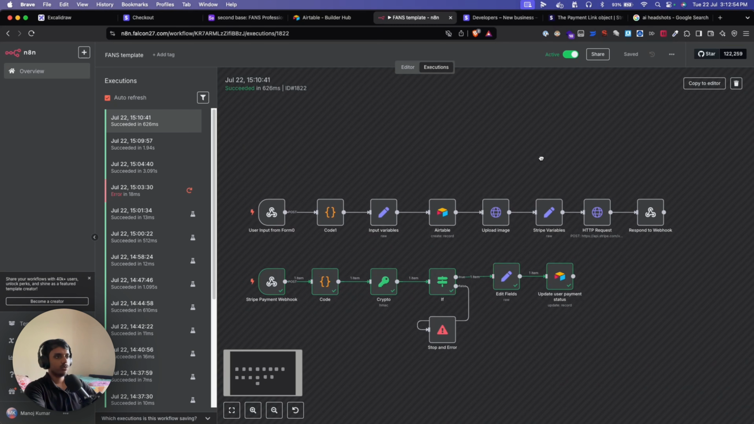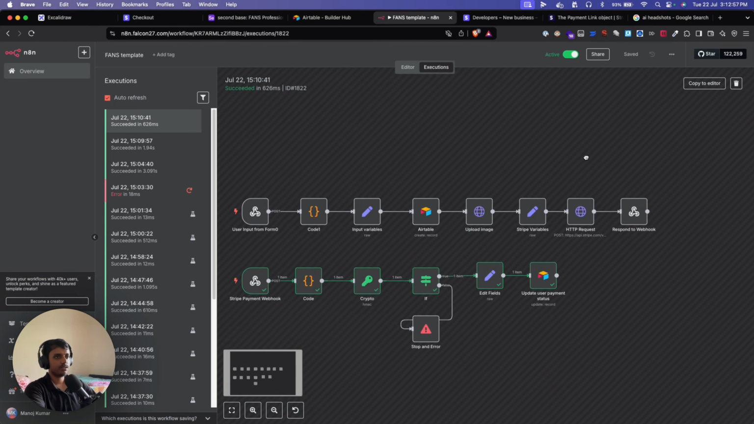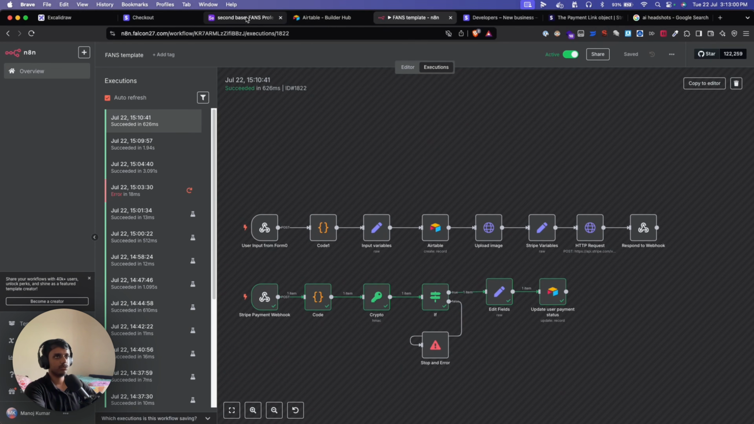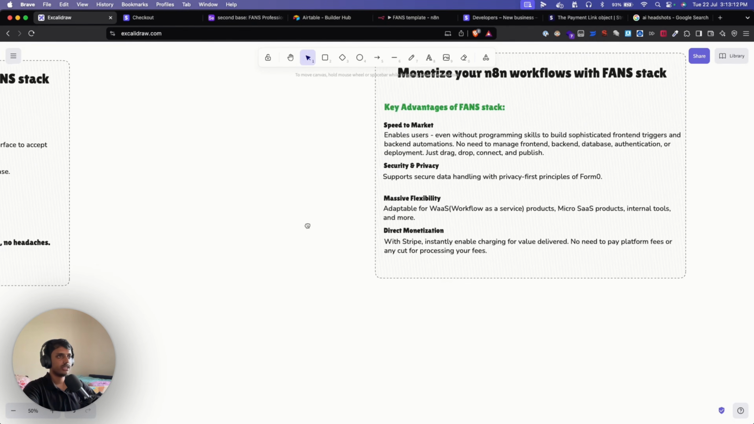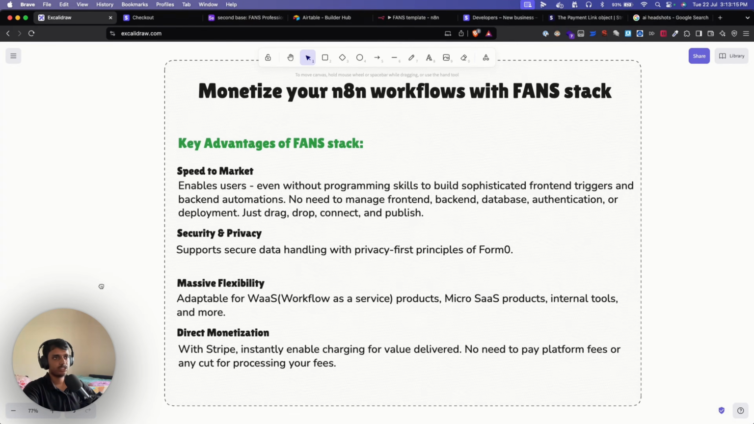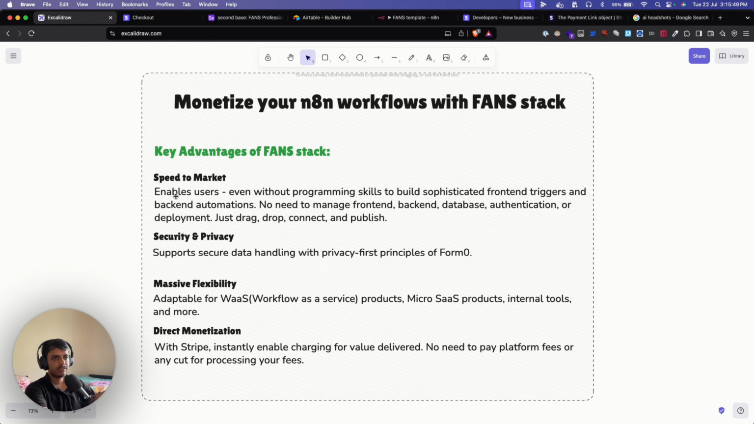So this was the entire flow of how we can use fan stack to quickly build out and start monetizing your workflows and build cool applications. So if you just go back here now, let me also tell you some key advantages of using fan stack specifically. The first benefit I would say is speed to market. It enables users even without programming skills to build sophisticated front-end triggers and back-end automations with fan stack, and there's no need to manage front-end, back-end, database, authentication or deployment. If you're using tools like Lovable or Bolt, then you have to worry about these things individually. If you're using fan stack, all you have to do is drag, drop, connect, and publish. That's all you have to do.